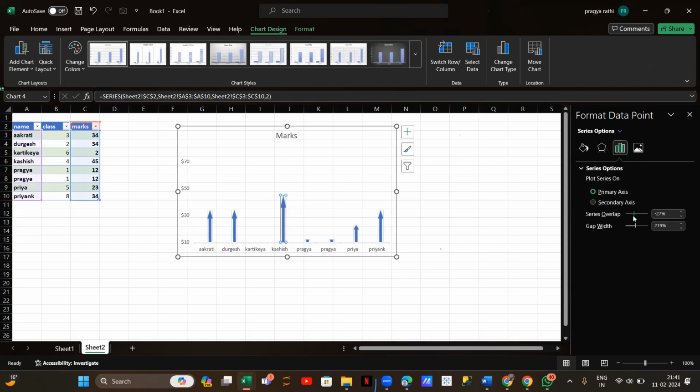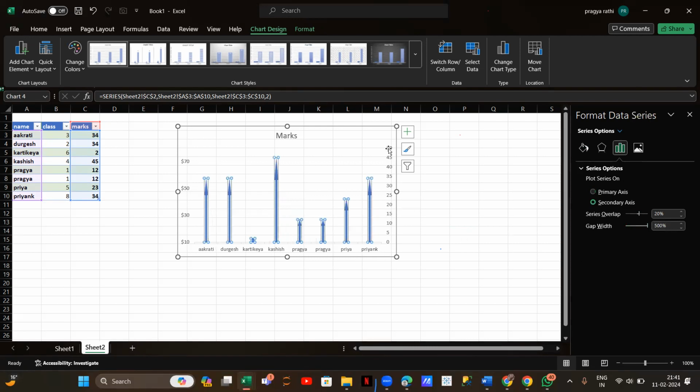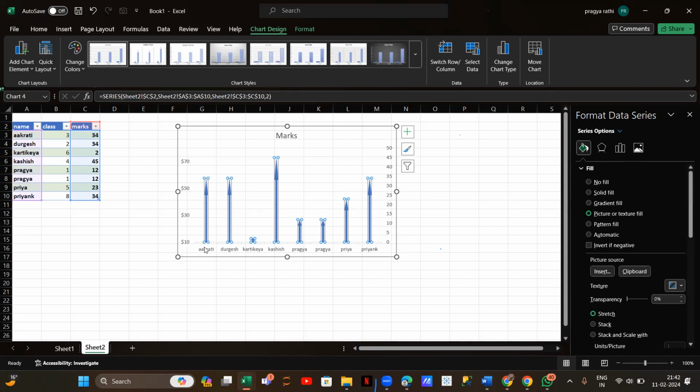what we can do, we can increase or decrease the width between them. If I do the overlap right now, you can see it's moving. Gap, we can decrease the gap also among all these things. If I want the secondary axis, I can give it. I got the secondary axis. You will get the use of secondary axis when I tell you about two types of charts in one. Then you will get to know why we use the secondary axis, and that's all about format data series.